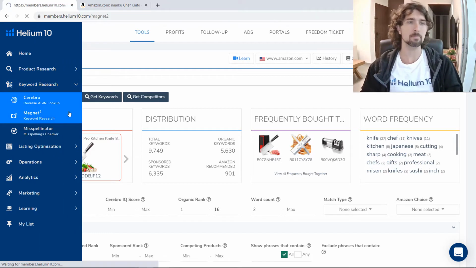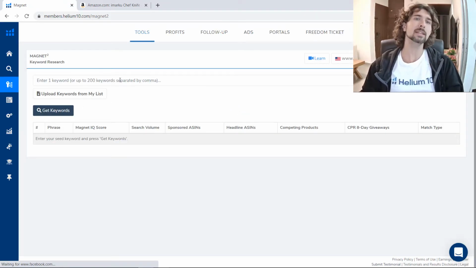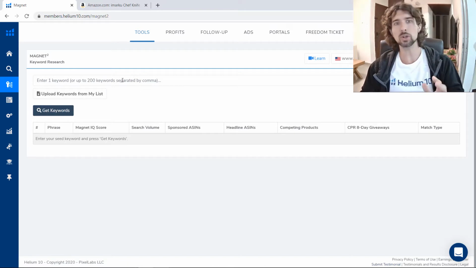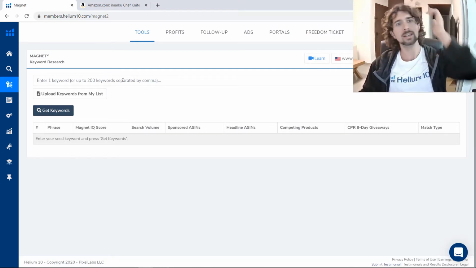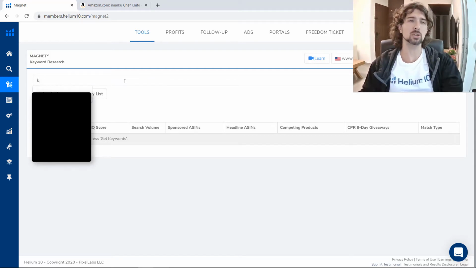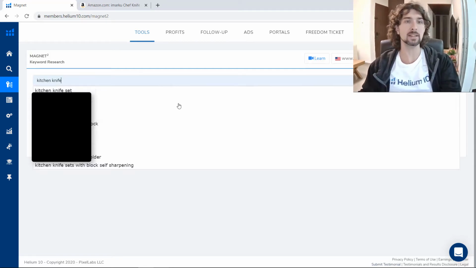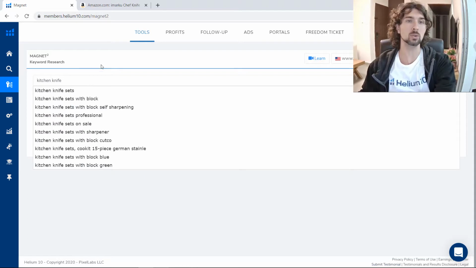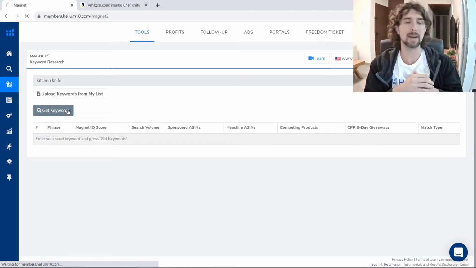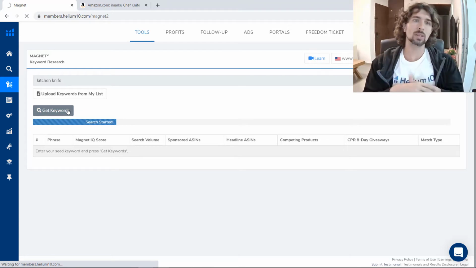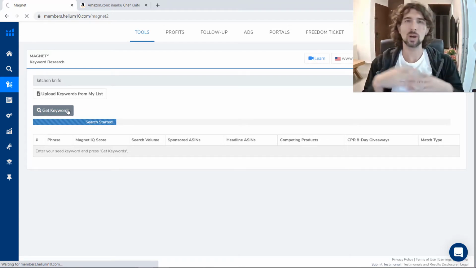The next one is Magnet 2. This is another tool for keyword research. So here you actually don't input any ASINs, you input keywords. So for example, I have this market that I want to check. Let me type in kitchen knife here and get all the relevant keywords to kitchen knife. So let's click on get keywords. That's Helium 10 Magnet. Gonna search for a while, let the machine do its process.